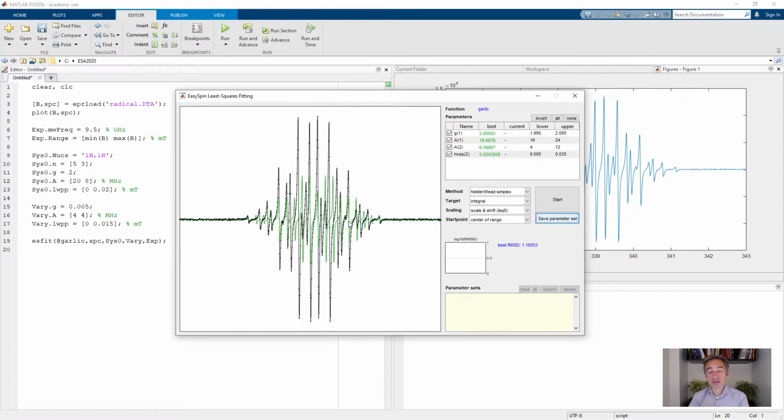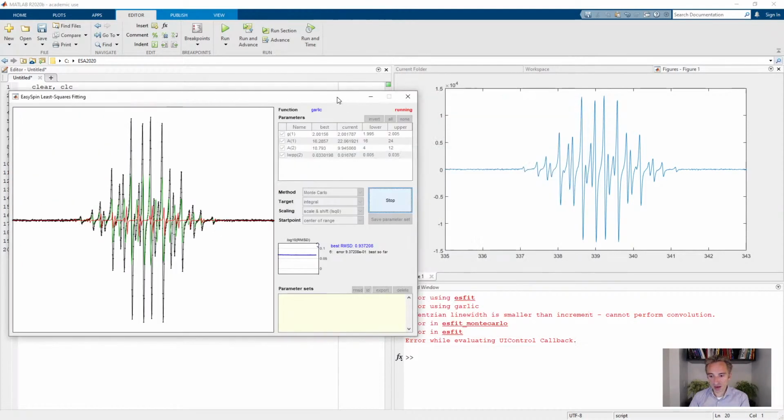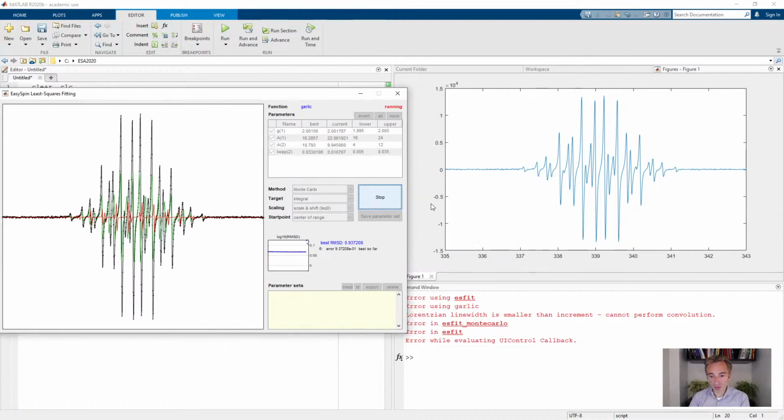So for these cases, it's not good to use a local search method with the integral and try to fit it. So you can try a more global method. And the dumbest global method is Monte Carlo, which just randomly generates some parameter sets and simulates the spectra. As somebody said at some point, running Monte Carlo usually means there's a smarter way of doing it.